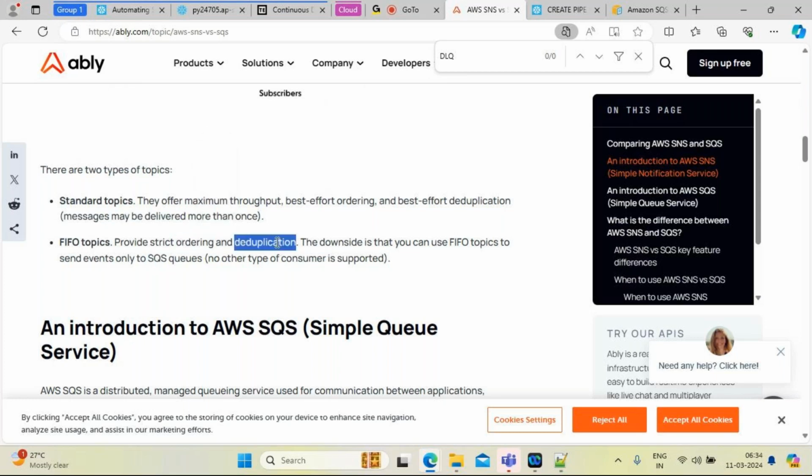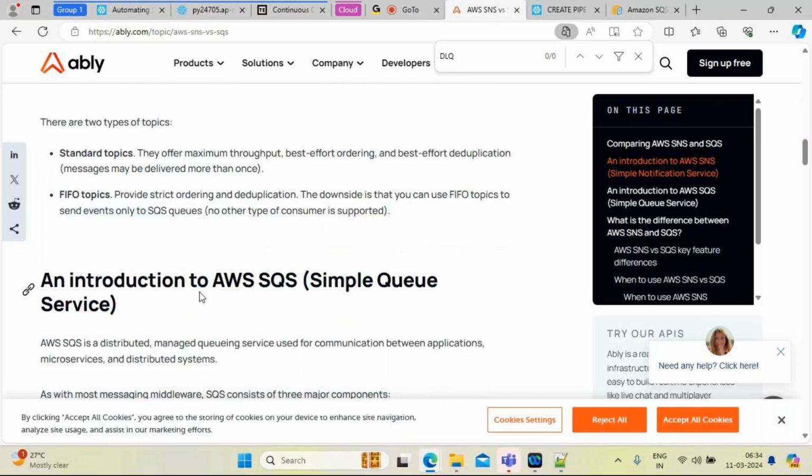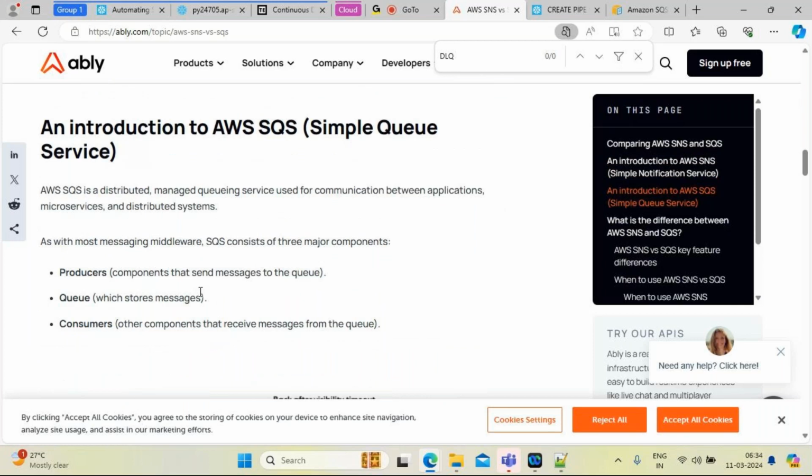Another is deduplication. There won't be any duplicates. The deduplication logic will be applied in FIFO topics. Now we have seen the two types of topics. Next one is introduction to SQS.